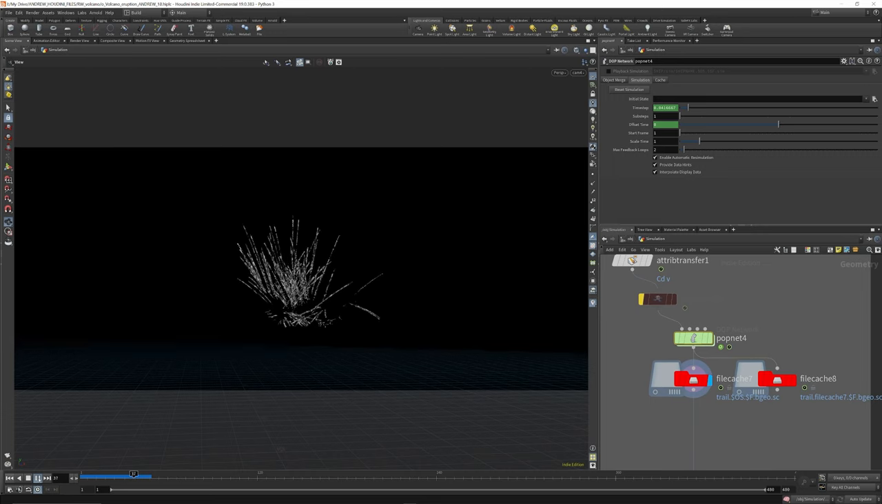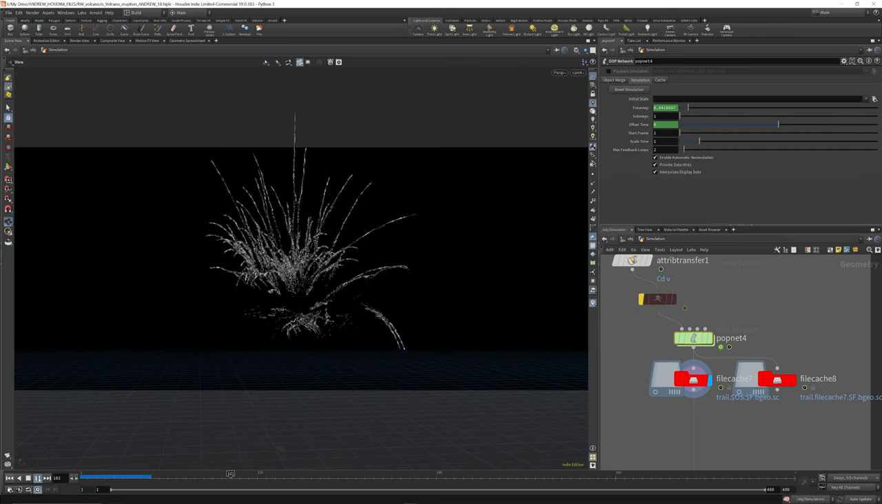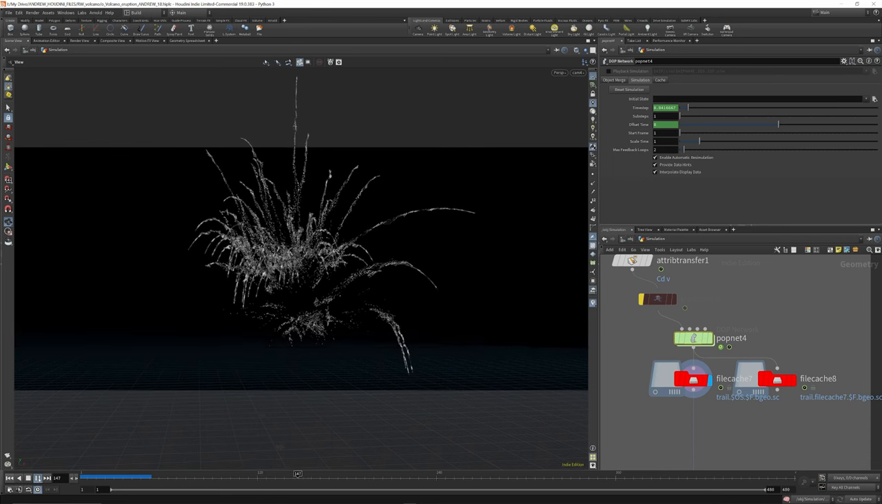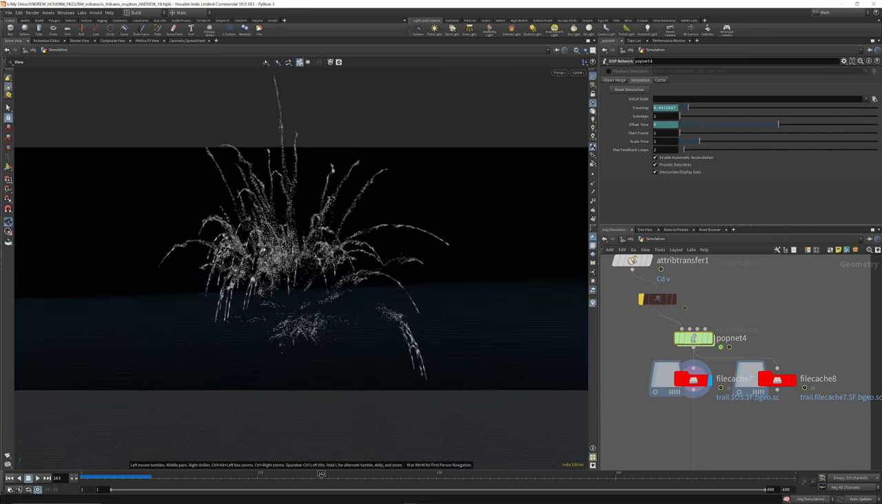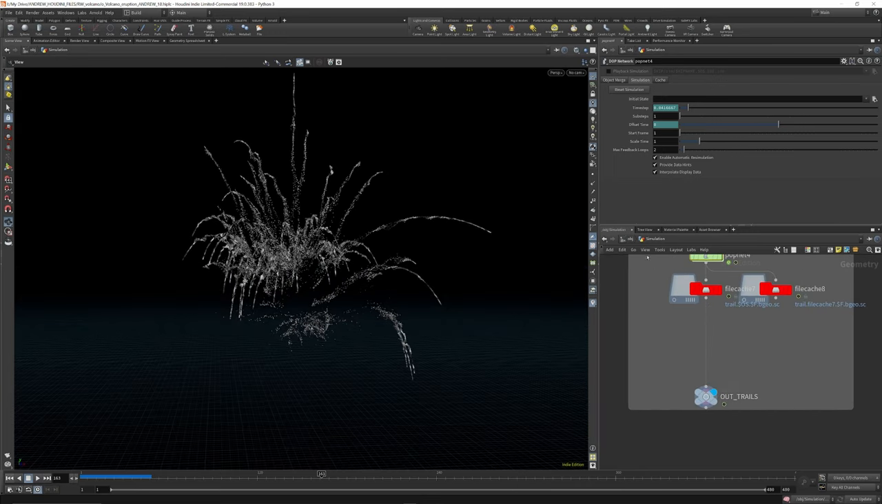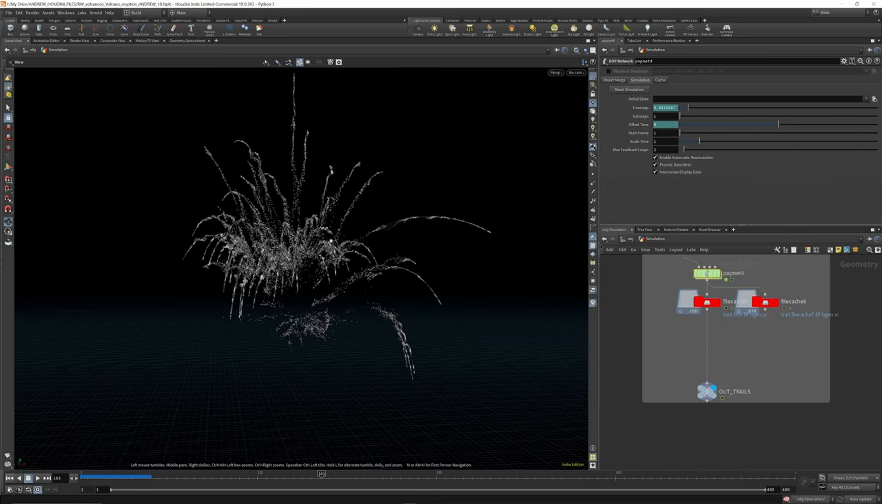And now we've got these super cool trails. I really like this. This looks awesome. Cool. So we put down a null for our trails. Yeah, so this is super cool.